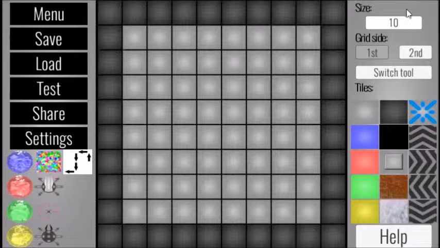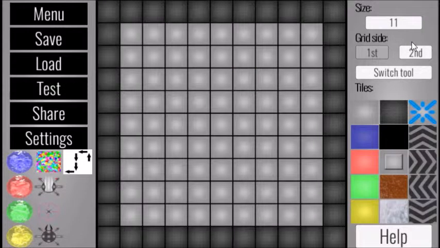So first of all, on the top right we have the size. It's probably best to set this first, because if you put anything on the grid and then you change the size, it wipes the grid. So try and get your grid size correct the first time, otherwise you'll have to redo your level.